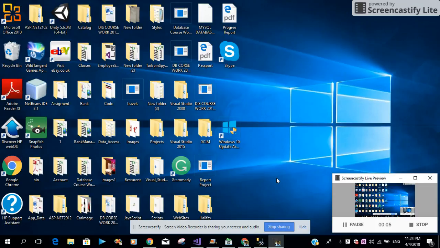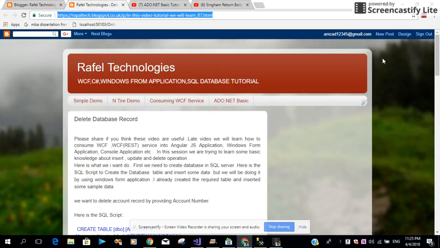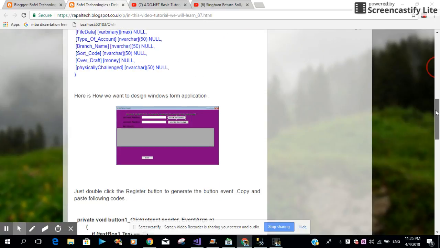In this session, we will see how to delete a database record by using a Windows Phone application. This is the basic ADO.NET tutorial, part 5. I strongly recommend you watch the previous video as well to continue the session. In the last video, we saw insert and retrieve operations in a Windows Phone application by using ADO.NET code. So in this session, we will see how to delete the database record by using ADO.NET code.